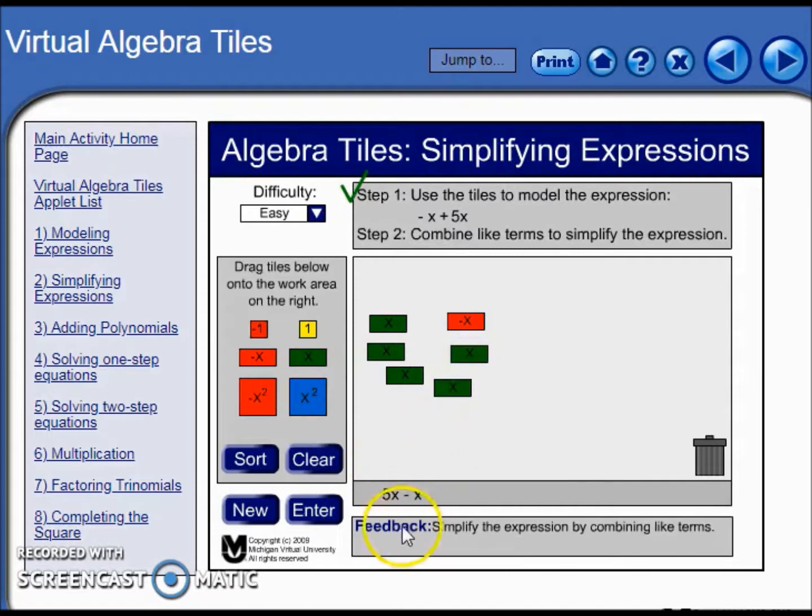But if you notice right here, I've got a positive 5x, and that's what I have right here. It's a positive 5x. And I have minus x. Minus x is the same thing as negative x. So you notice right here I got a big check mark on step 1. So a big check mark on step 1 means that you're doing well. So we'll go to step 2. We're now going to combine like terms to simplify the expression.